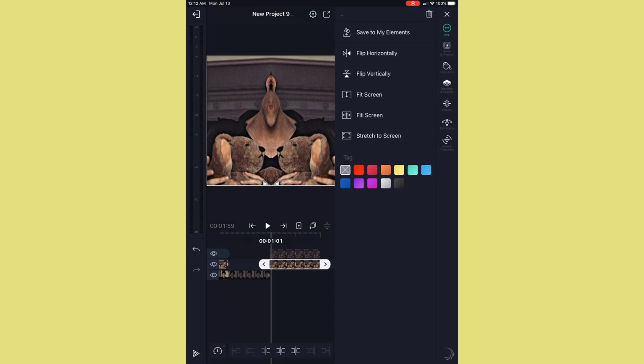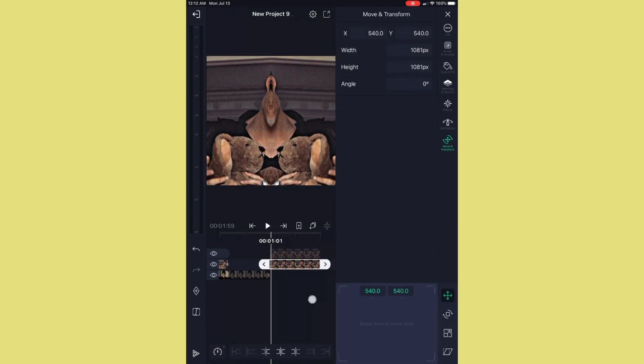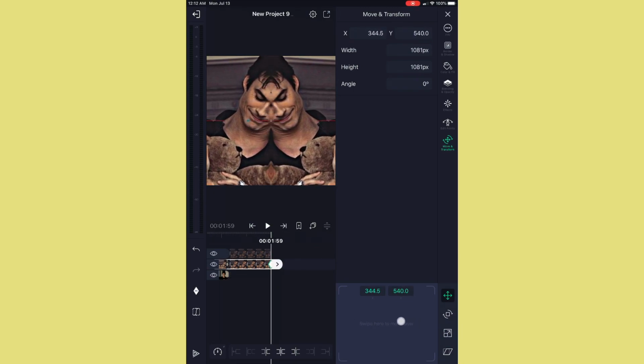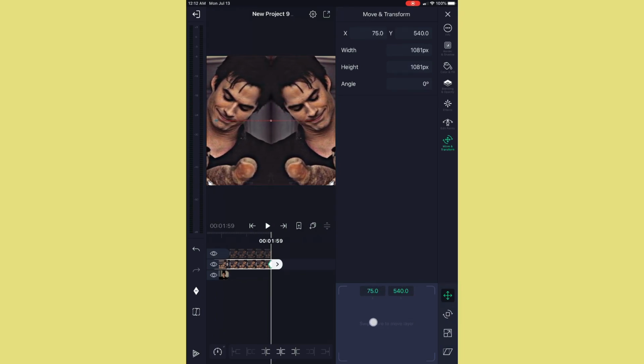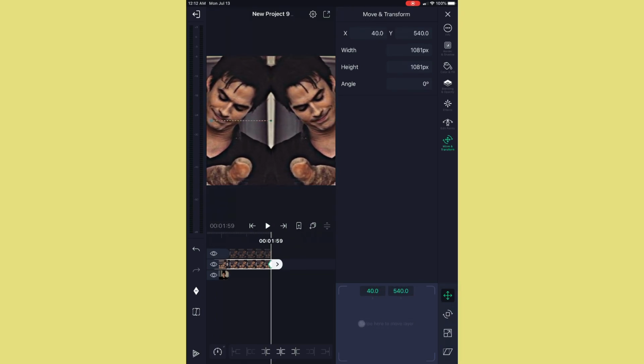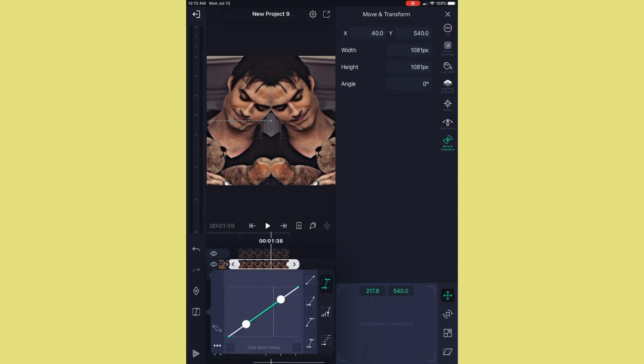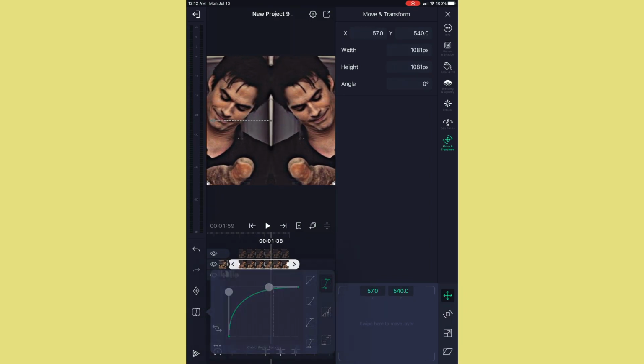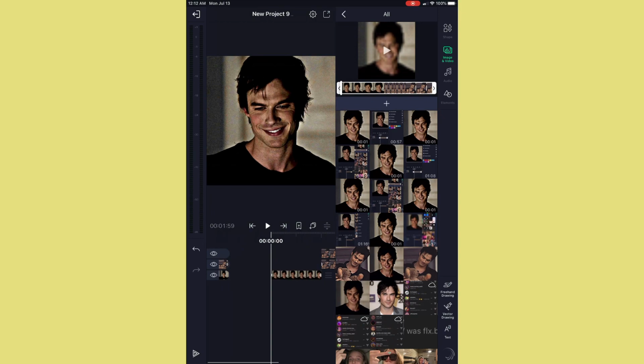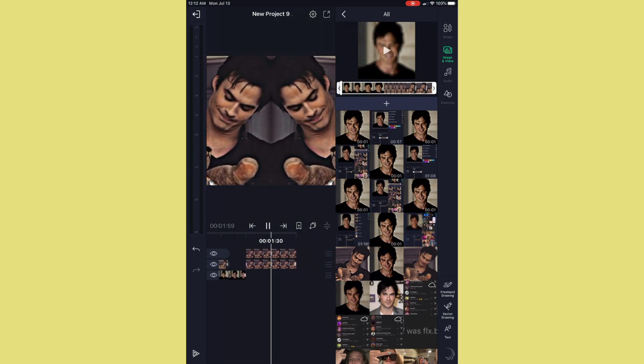and go on to your second picture underneath your first one, go on to move and transform, adding one keyframe at the beginning, one at the end, and on your second one slide it so it looks like this, and then go in between the keyframes and then just make the out graph that I've been showing you how to do. And yeah, that's how you make the mirror slide transition.